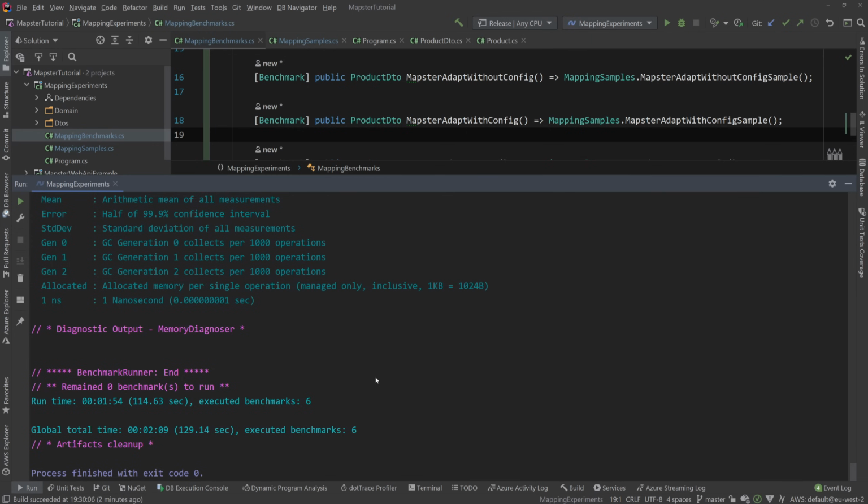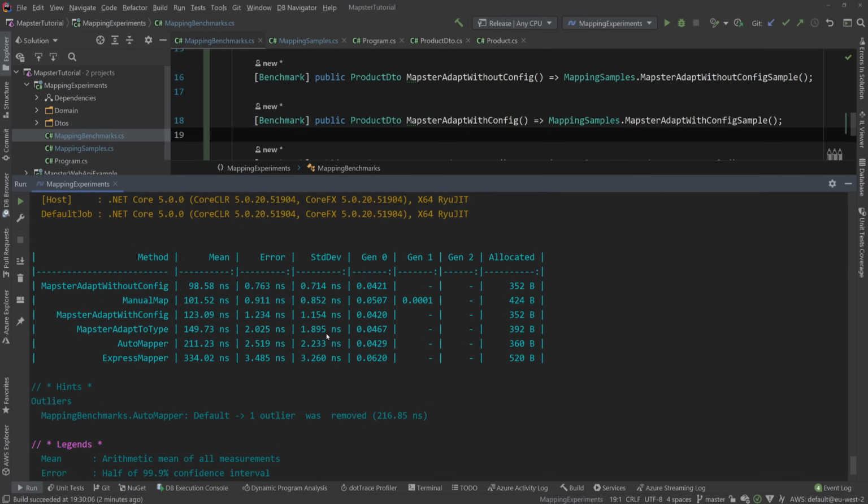So the benchmarks finished running, and I can scroll up, and now I can show you that the adapt with config is now slower than the manual mapping. That's because it actually uses pre-defined rules, and it's not using the very straightforward, dynamic and optimized way that the no config version is using. And then the adapt to type, which is using the quote-unquote proper way to do it with a from and an adapt to type method, is somewhere in the middle between AutoMapper and the manual mapping.